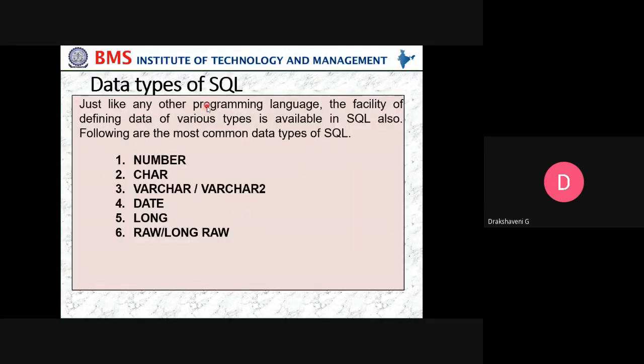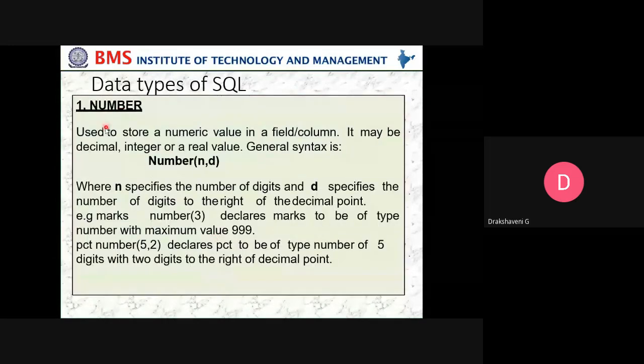Data types of SQL. Just like any other programming language, the facility of defining data of various types is available in SQL also. Following are the most common data types of SQL: number, character, varchar, date, long, raw, and long raw. Number is used to store numeric values in a field or a column. It may be decimal, integer, or real values.